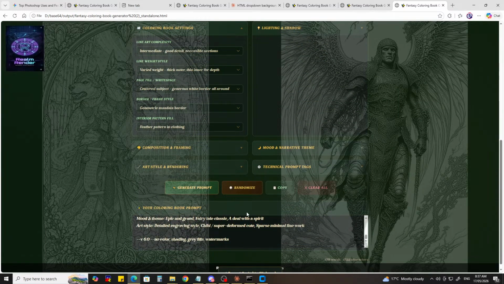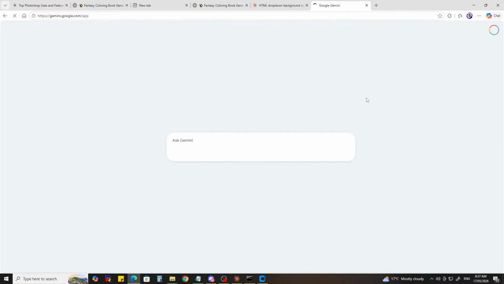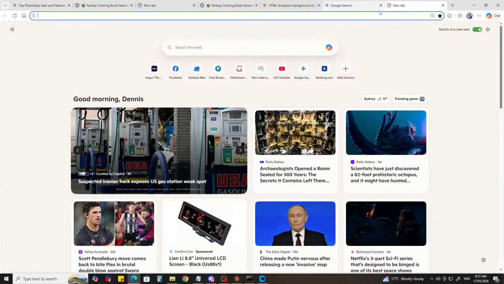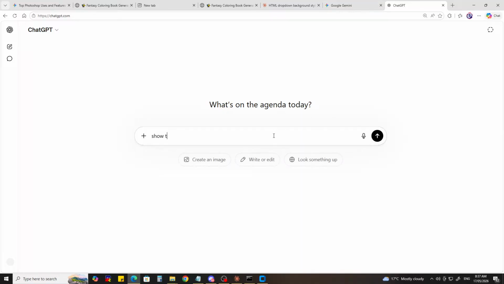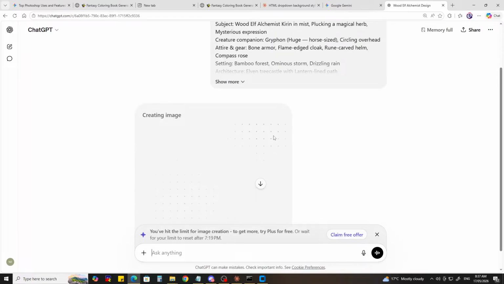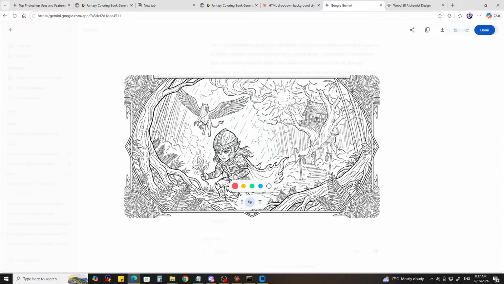So if we randomize that, we can copy that, go to, where is, do I still have that open? We'll go to Gemini, because Gemini and ChatGPT make amazing coloring book pages, by the way. Show this to me as a photo. We'll pop that up there. Let's go to ChatGPT, which, by the way, I do not pay for. The reason I do not pay for it is it got really stupid. I have too many issues with ChatGPT now. Ever since version 5 came out, they really dumbed it down. And voila. This is what we got from Gemini. Cute little fantasy coloring book page. We'll see what ChatGPT comes up with.